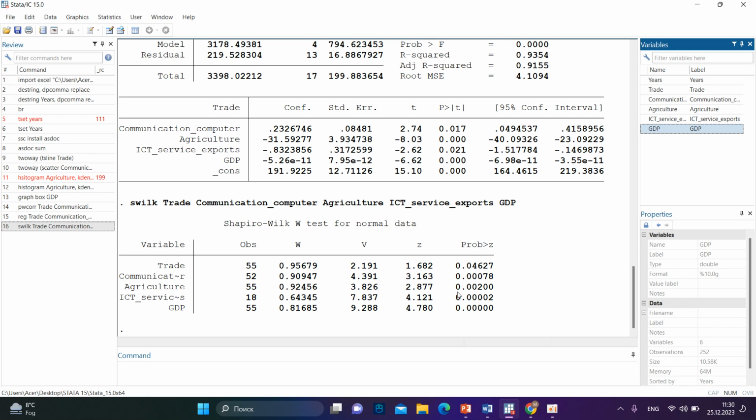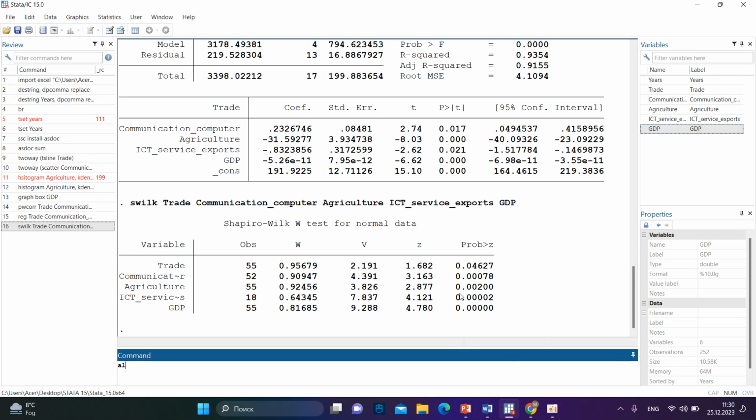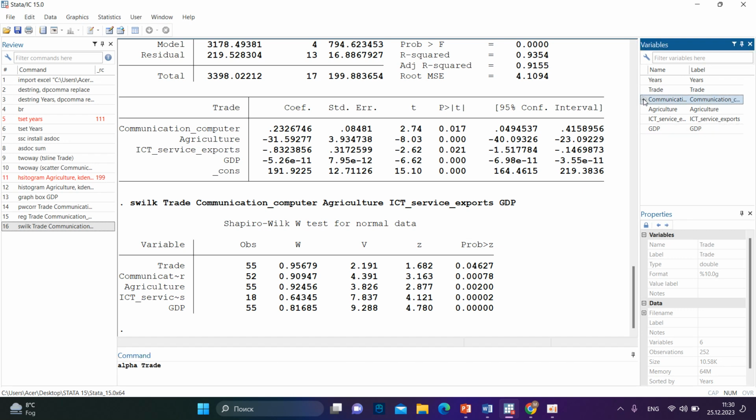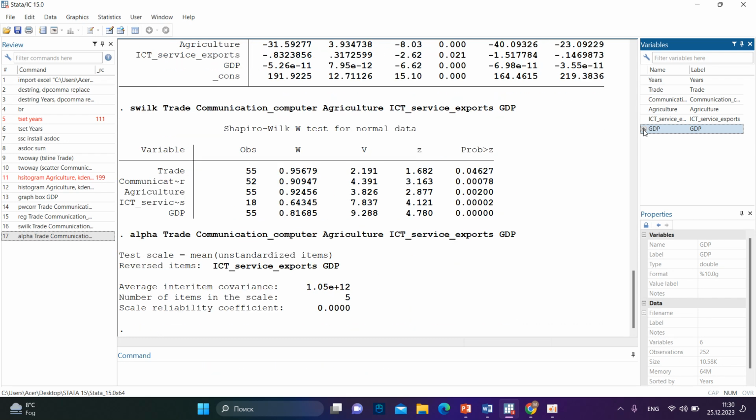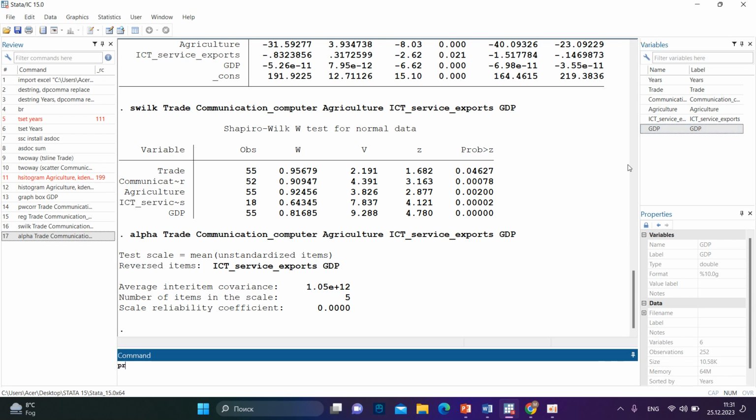So then next command, alpha. Alpha checks the reliability of our data. Then after that we can predict yhat, xp.